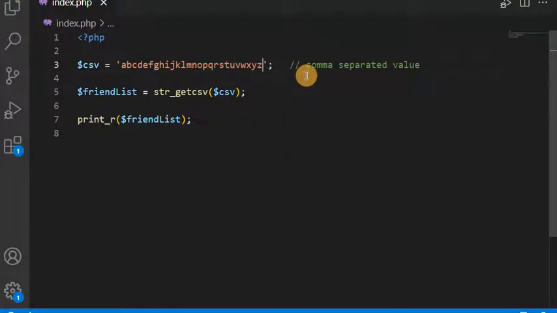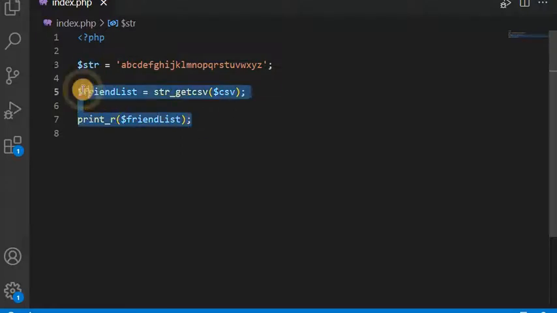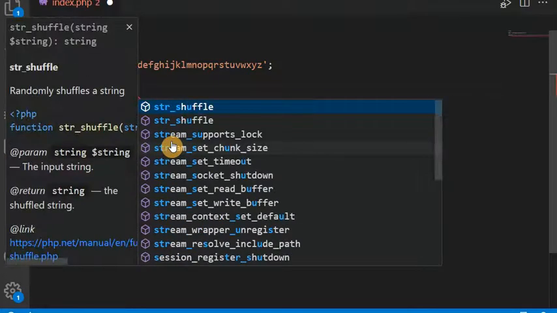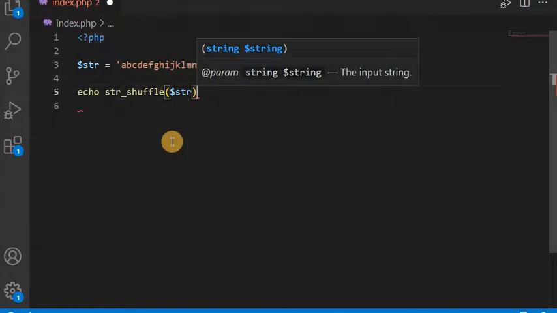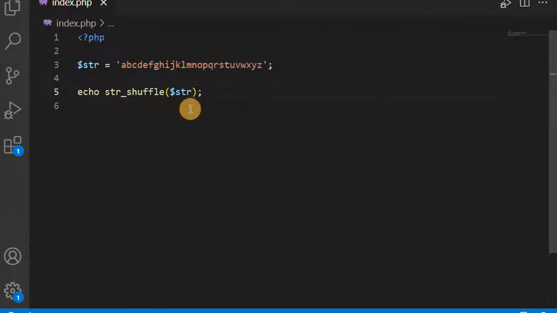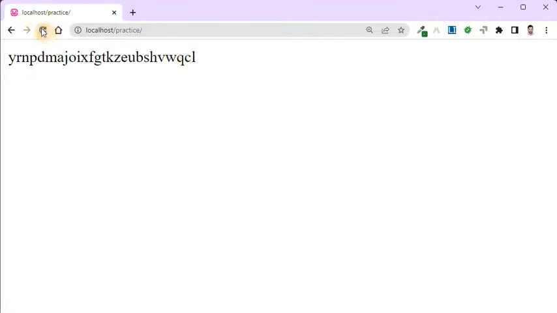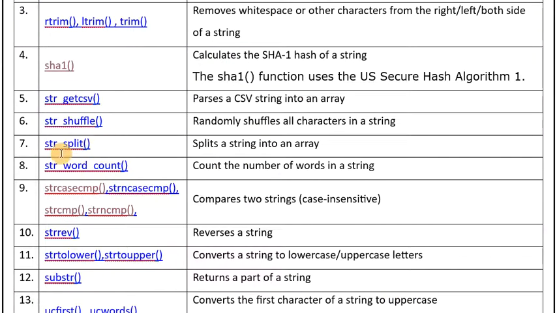So these characters we have, and we want a random string every time. How can we get it? For that we can use str shuffle. In this we can pass the string and it will give us a different value every time. Let me show you. You can see here, first time it is giving this way. You can see every time it is shuffling the characters. So this is the usage of this str shuffle function. Now the next one is str split.